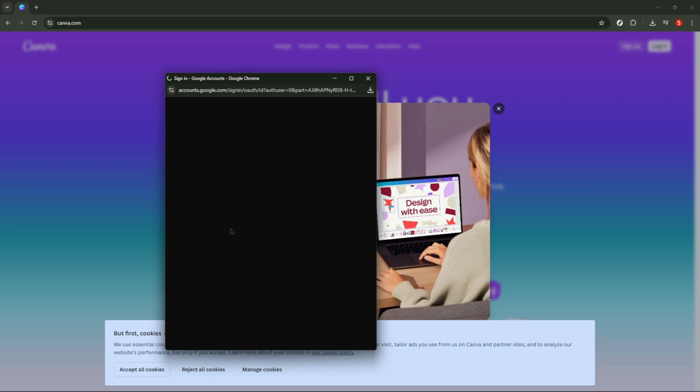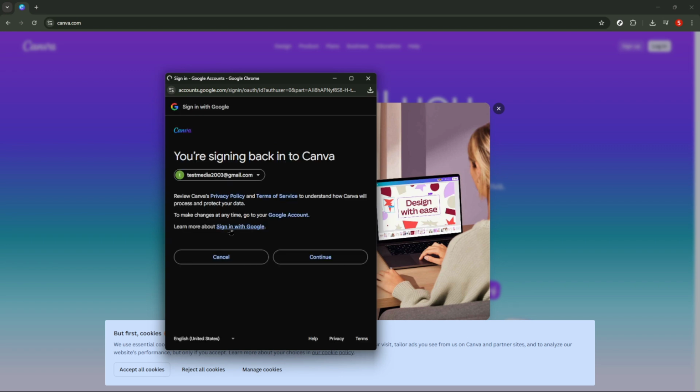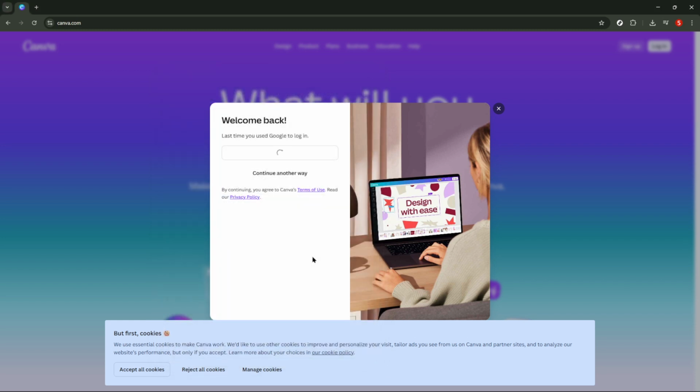If prompted, enter your Google email and password to verify your identity. You might also be asked to complete two-step verification. This check is handled by Google and helps keep your account safe. Canva never receives your Google password, it only gets confirmation that you've signed in successfully.